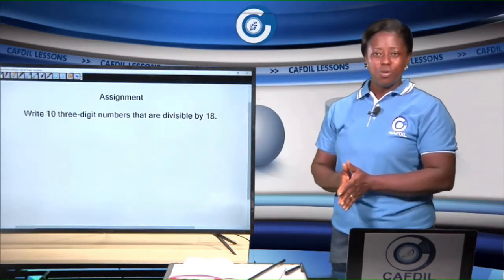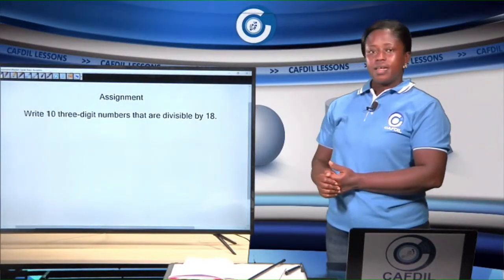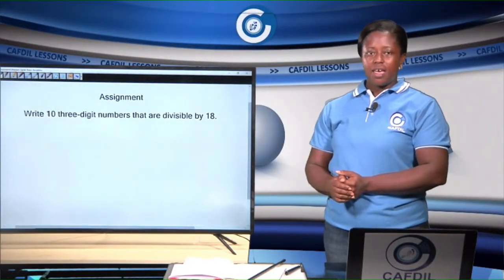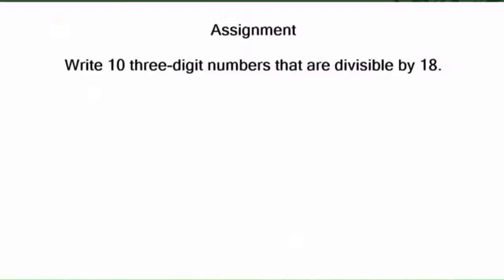If you follow the divisibility rule of 18, you should be able to write the numbers that are divisible by 18. So you have just 2 minutes to copy the assignment.